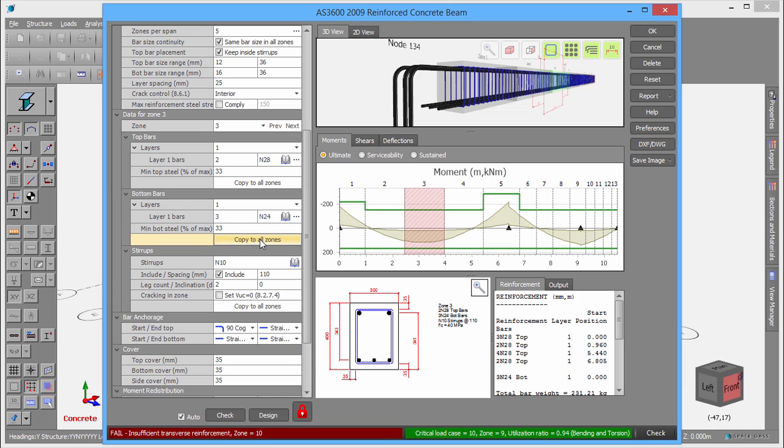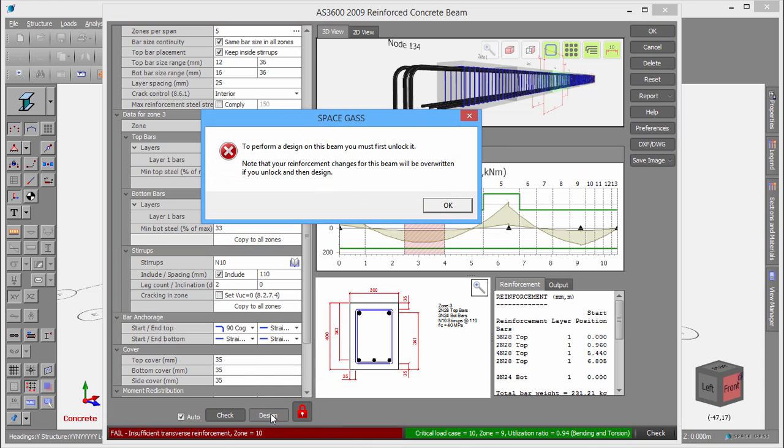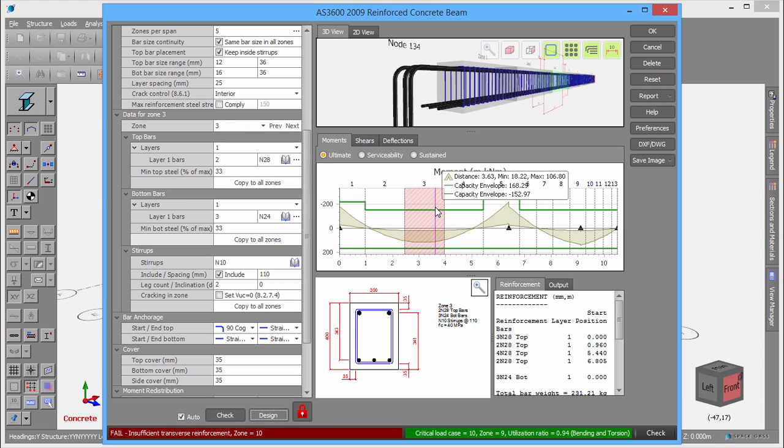As soon as you make any reinforcing bar changes, the beam is locked to guard against you accidentally performing a design and consequently losing your changes. If you really want to perform a design on a locked beam, you must unlock it first.